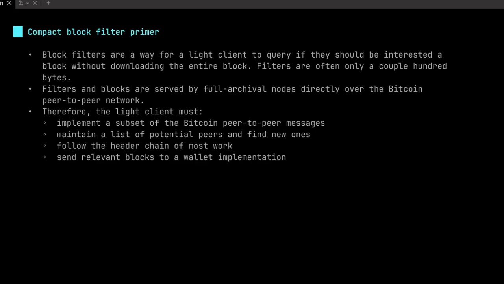Along with that, you have to maintain a list of potential peers. Like, how am I going to find these full nodes that are actually going to serve this data? Well, there's a couple different ways. You could use DNS to initially get started. You can use just a hard-coded set of peers, or most likely, and where you're going to find most of your peers, is from gossip from other peers. When you connect to a Bitcoin full node, they'll start to tell you about other full nodes that you can connect to.